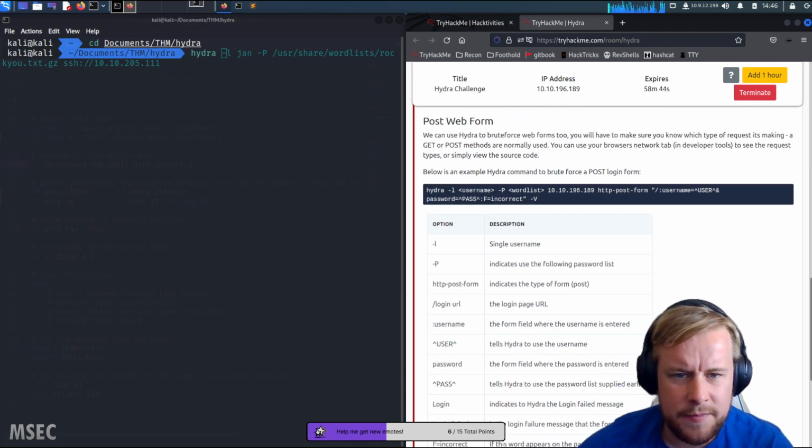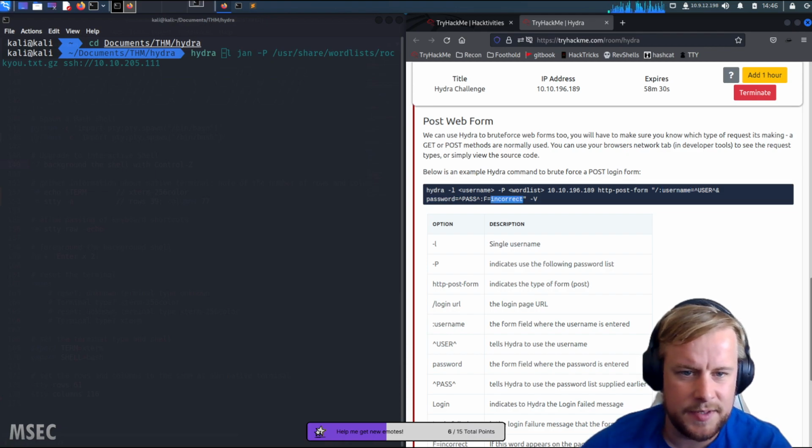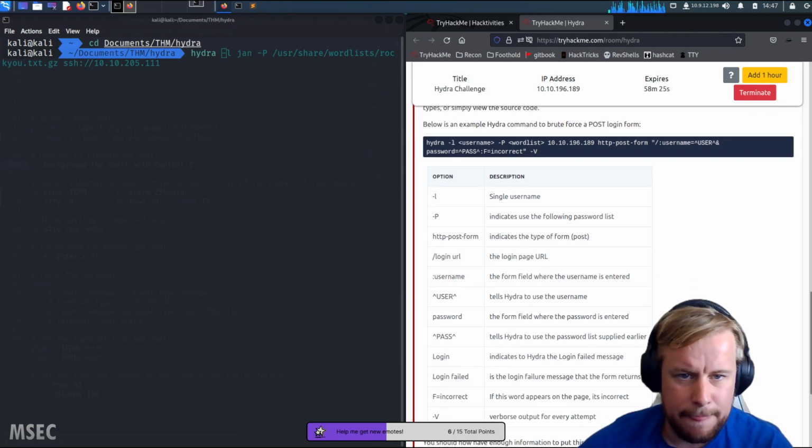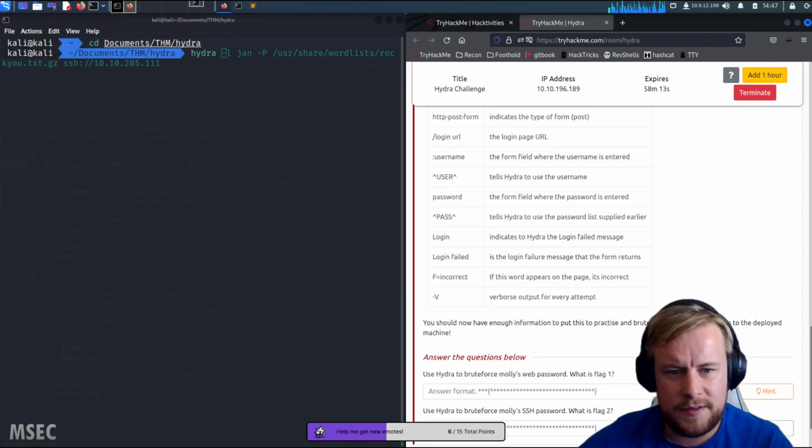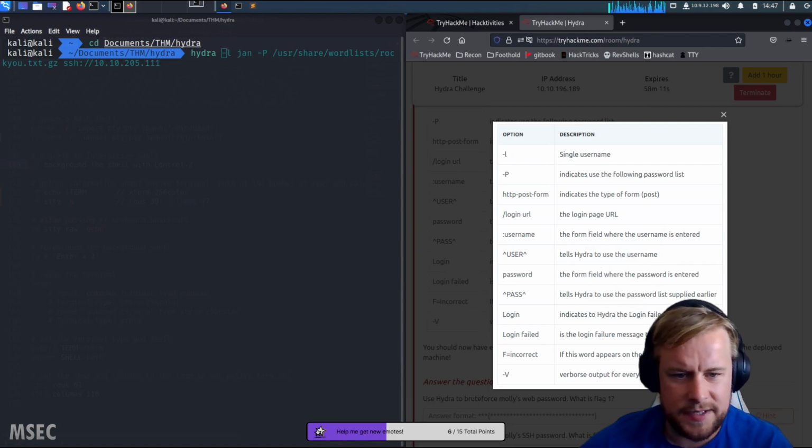So a web form, same thing, but we give it the HTTP post form option and then a link to the fields essentially that you're posting to. So username field, password field, and then an incorrect. This is the pattern match that you're trying to check. So it'll do that login attempt, and if it comes back with incorrect, then that pattern match fails. So it'll retry. Yeah, there you go. It says it there.